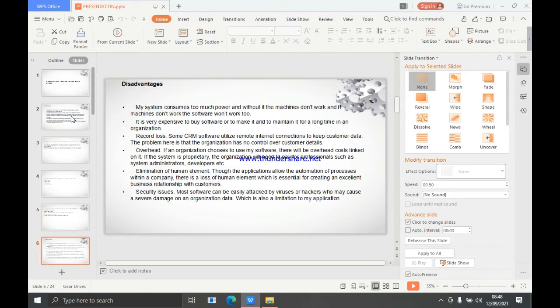Let's go down to the business case. Of course, these are the disadvantages: it consumes power, it's very expensive, records are lost when the power suddenly goes off, the system crashes, and it can be attacked by hackers, etc. Then overhead, you need to hire people, elimination of the human element at work, security issues, etc.